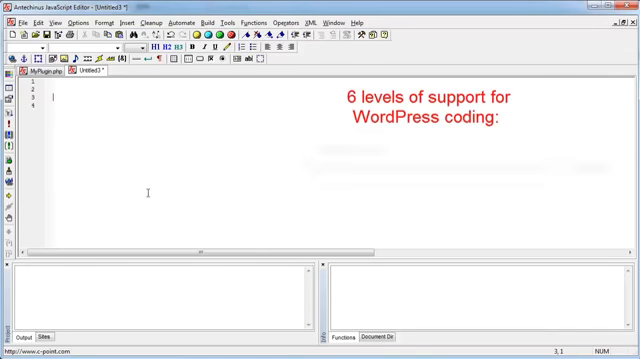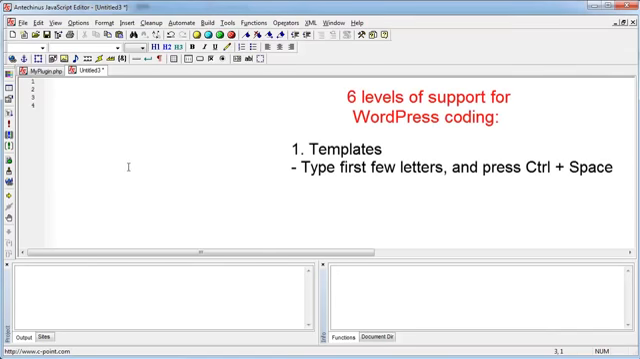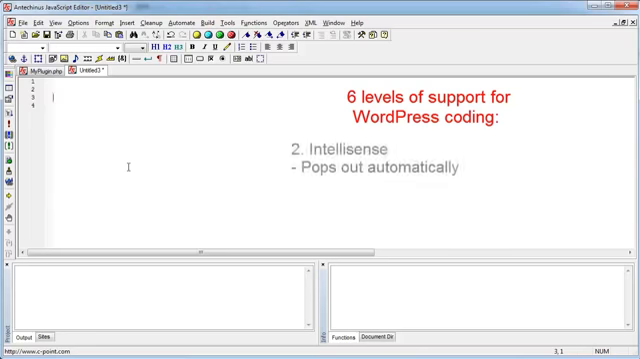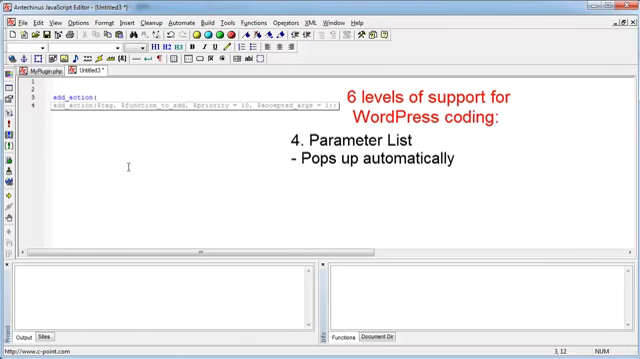You have already seen some of the templates and how they work, but the JavaScript editor also has IntelliSense that is built in. If I just start typing the name of a function, for example, add action, IntelliSense will pop up and allow you to do the autocomplete to speed up your coding. Then when you open the bracket, it is going to pop up the WordPress function parameter list that tells you what it is that you are supposed to put in there. In this case, there are 4 parameters that can be applied: tag, function to add, priority, and the accepted arguments.